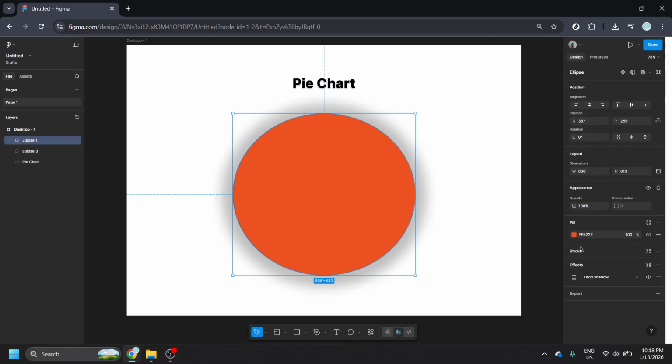To turn that circle into a slice, use the arc controls in the right panel. Adjust the start and end angles to represent the value you want. Say 25%, 40%, or any proportion from your data. You'll see the circle become a clean wedge. This is your first slice.